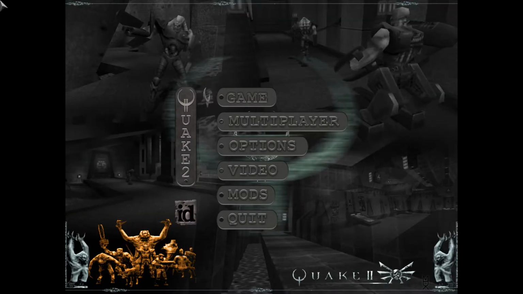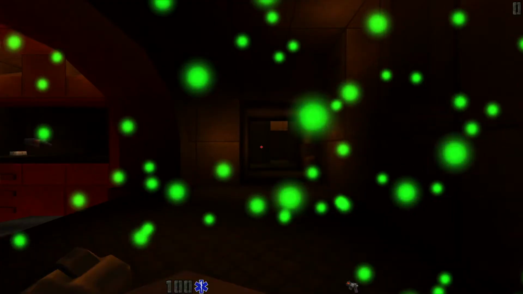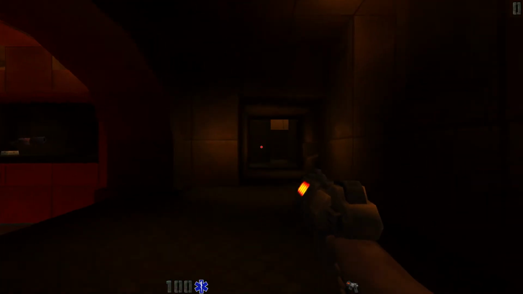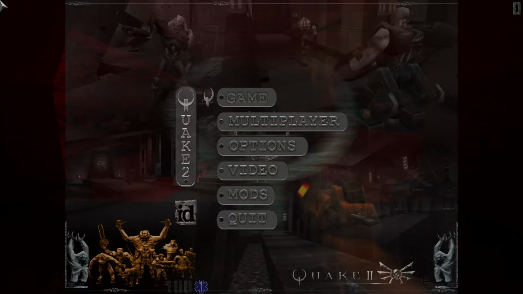So this is local KM Quake 2. The server is still on. So just load the game up. We'll load the game up.